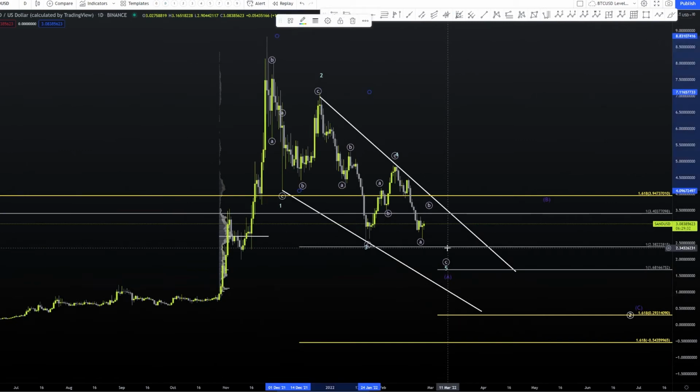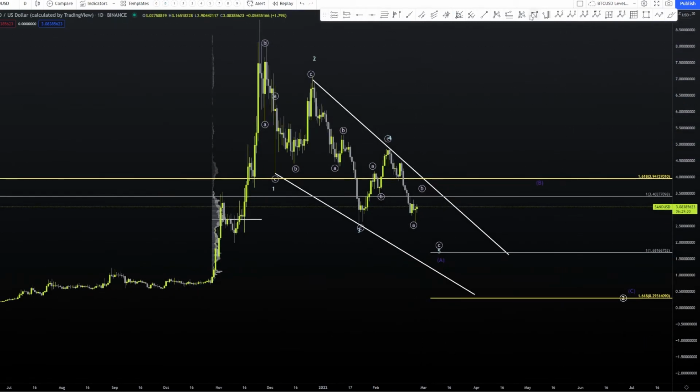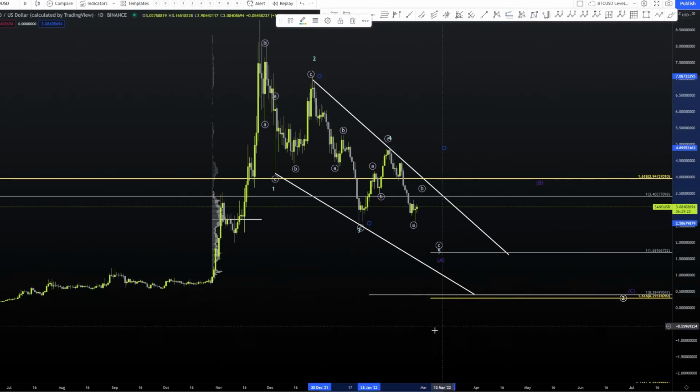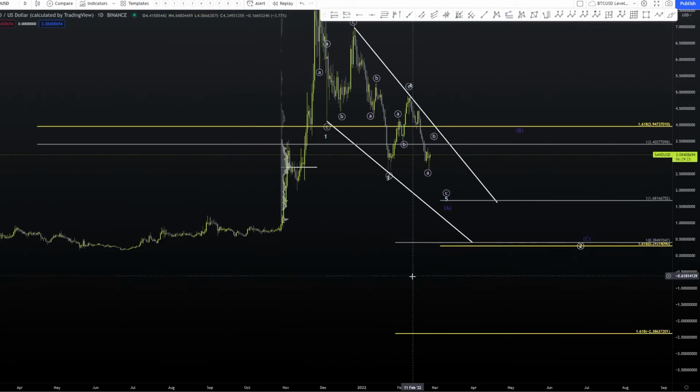And so we're going to be looking for the wave 5 to also complete, which is going to be shorter than the wave 3. So obviously it can't come past this 1 to 1 down here. That would be very far down. That would be around $0.39, 39 cents.